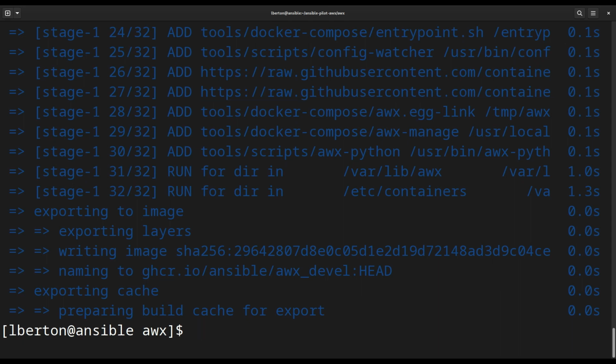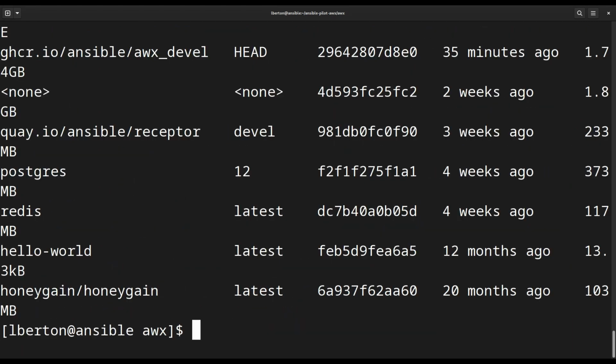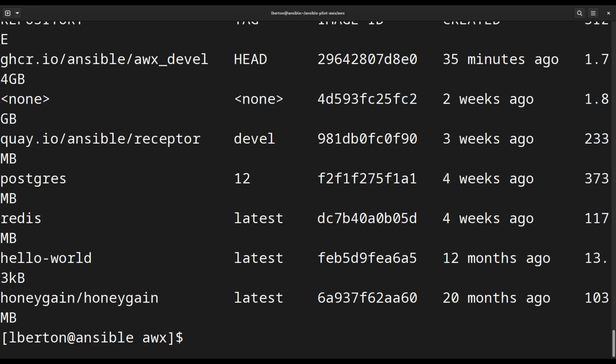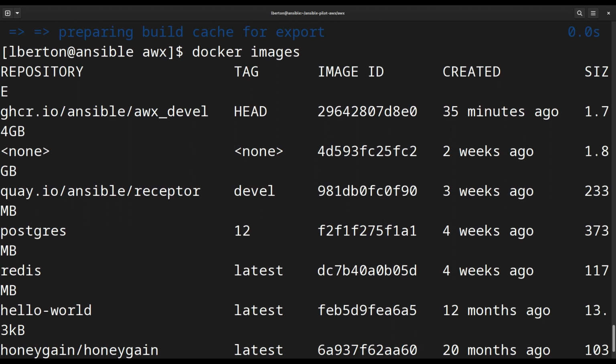You are probably asking yourself how we can verify that the image was successfully created. Well, with docker images, we are going to list the available images. As you can see, the awx_devel image was built 35 minutes ago. I was spending some time, but this is the latest build, and we verify that there is also an Ansible receptor image. These two images are very important, as well as the dependencies such as Postgres and Redis. So everything is ready to go.